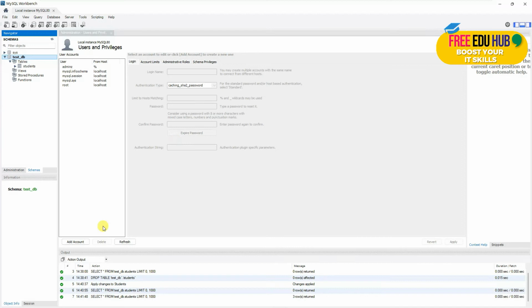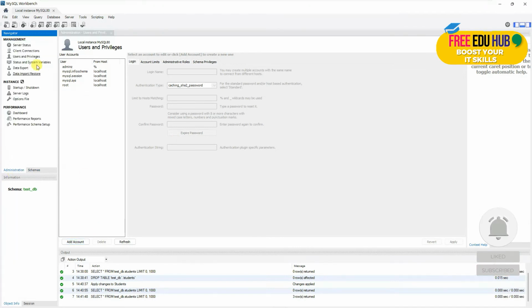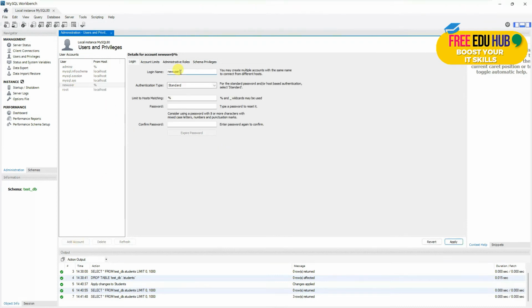So in order to create accounts, you'll first go to the administration and go to the user accounts and privileges, and then you'll have to click on add user account, and here you can name it, for example, test user, and then you'll keep the authentication type as standard, and you can provide a password for this one. So now that account is created.